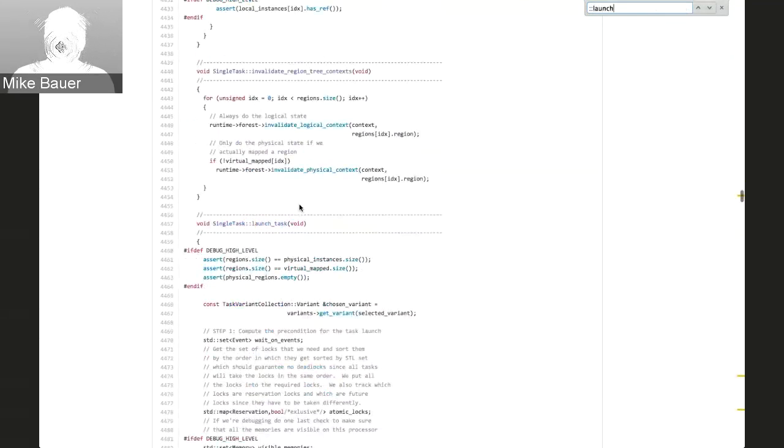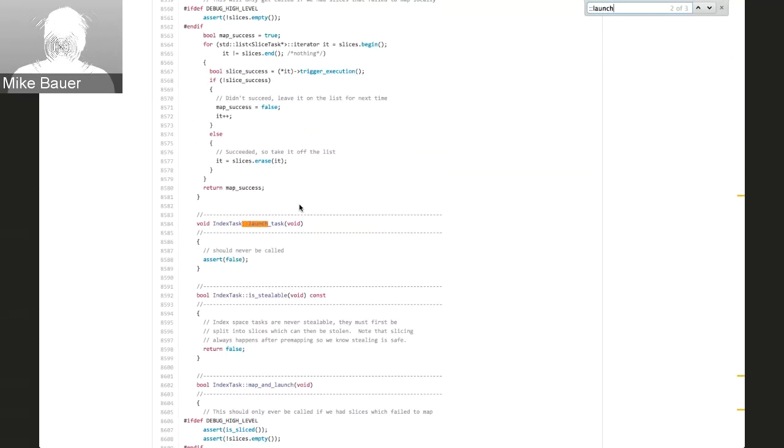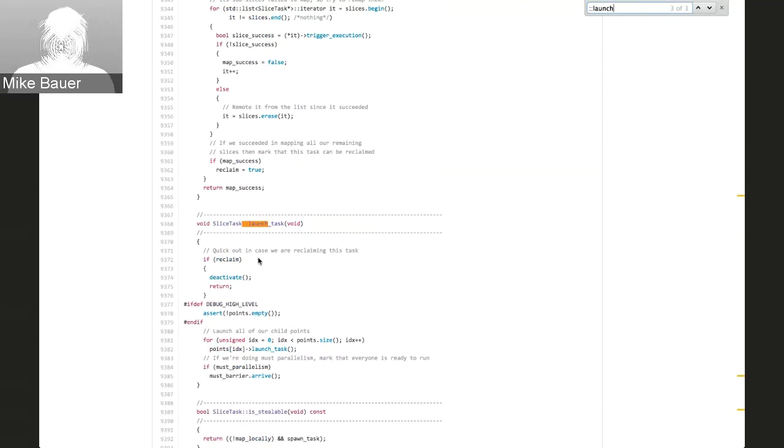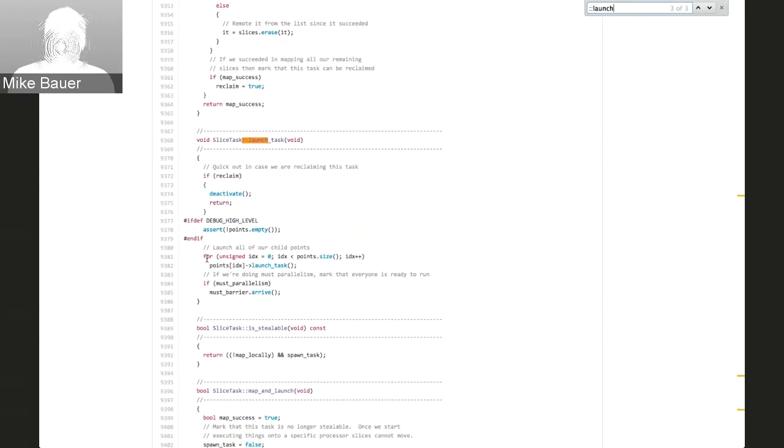So if we look at launch task, it's a single task variant. The index-based task variant should never be called. And then for the slice task version, what you'll see is that all it does is iterate over all of the point task objects that it has, and it calls launch task on each of these different point task objects, which allows them to actually kick off and start running on the remote processor where we mapped them to.